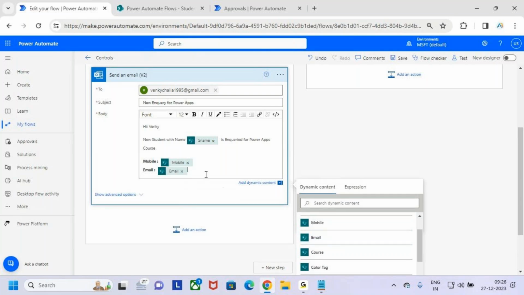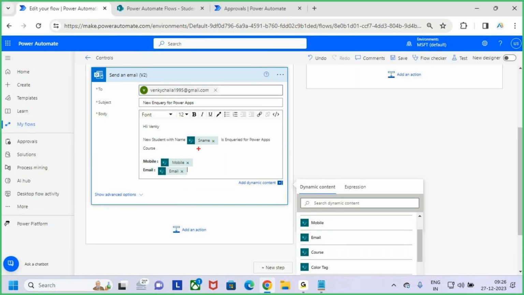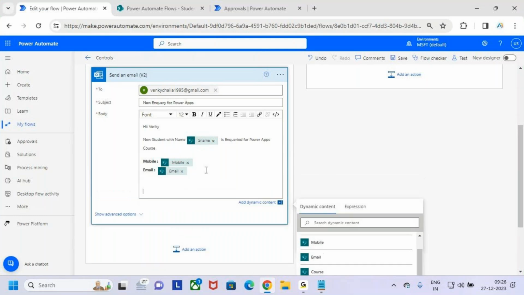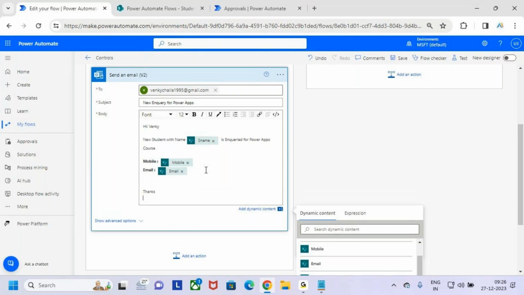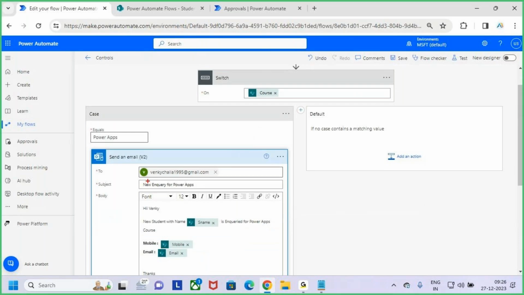So go and select the email ID. Whichever student inquired, that student name, mobile number, and email ID I want to keep here. Next, thanks, AB Trainings. The message is coming from AB Trainings. So this is what runs when the course is equal to Power Apps.